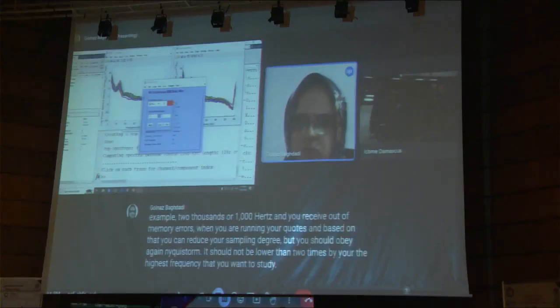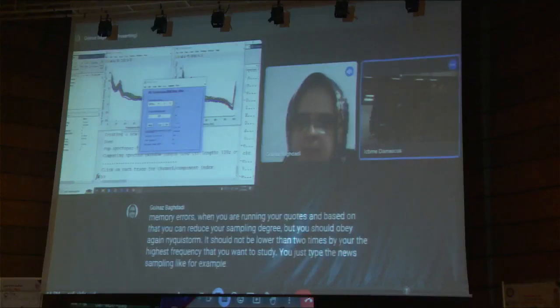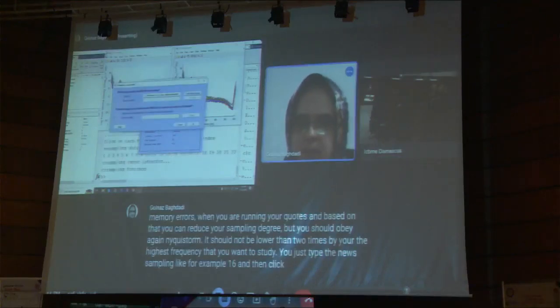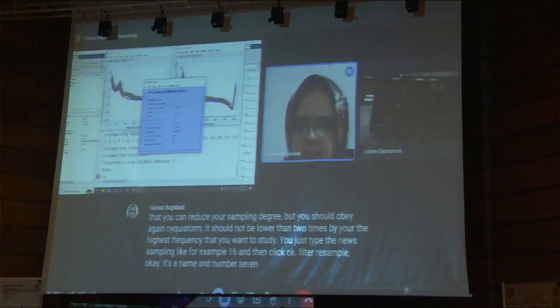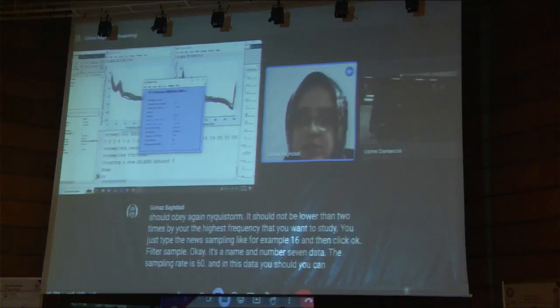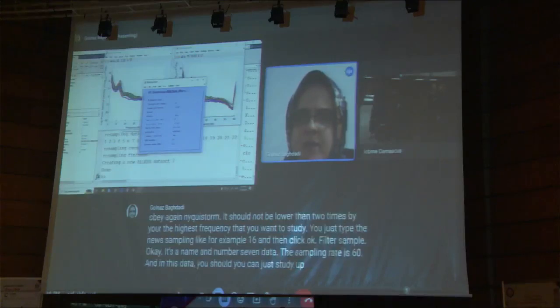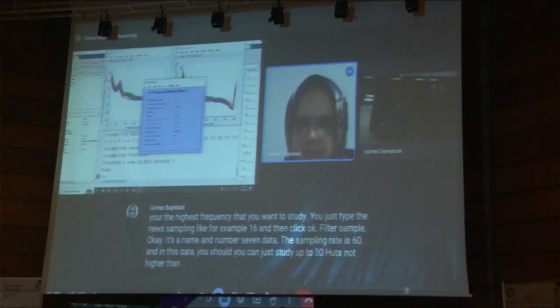You just type the new sampling rate, for example, 16, and then click OK. And filter resample, OK, it's a name. And in the new data set, number 7, the sampling rate is 16. And in this data, you can just study up to 30 hertz, not higher than this frequency.